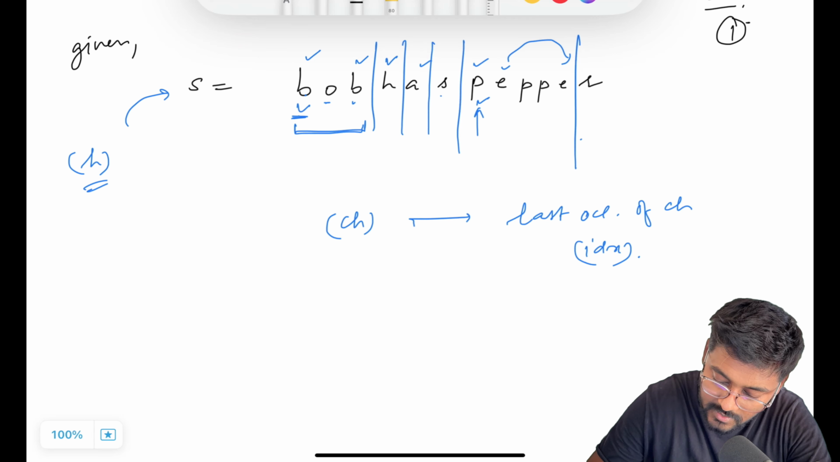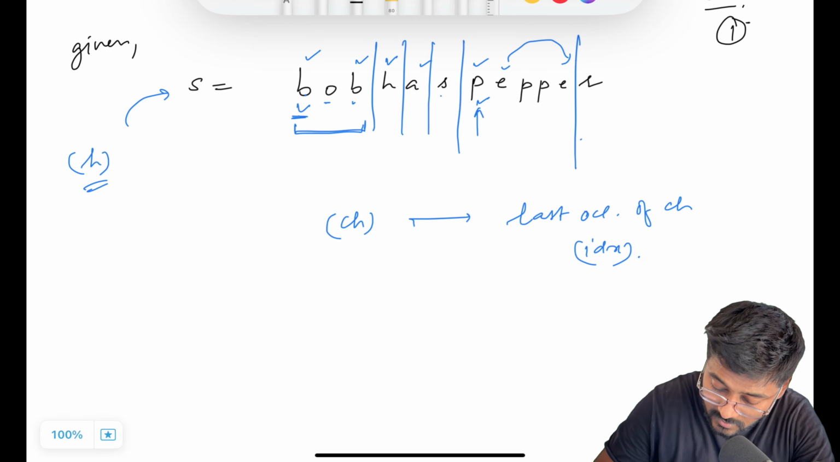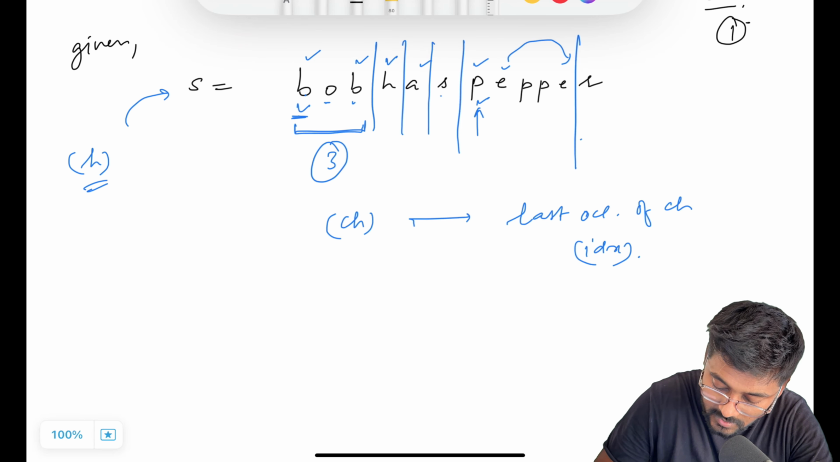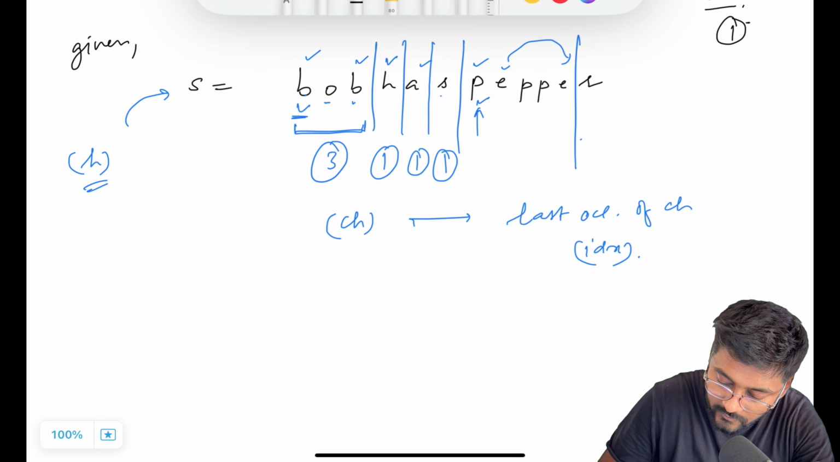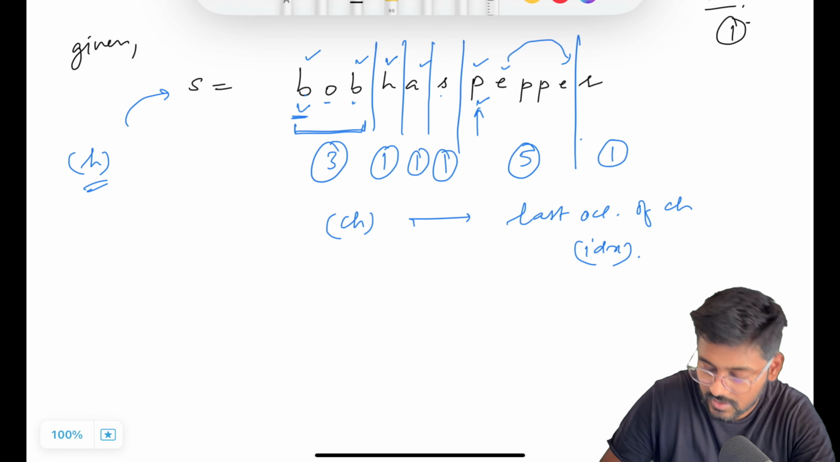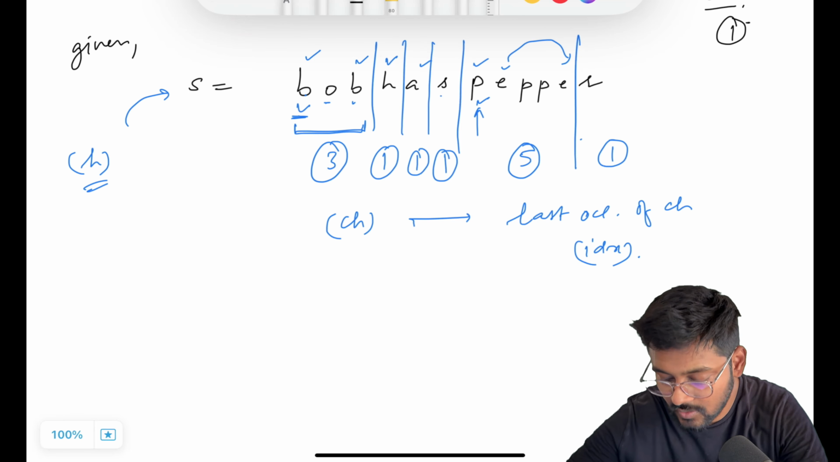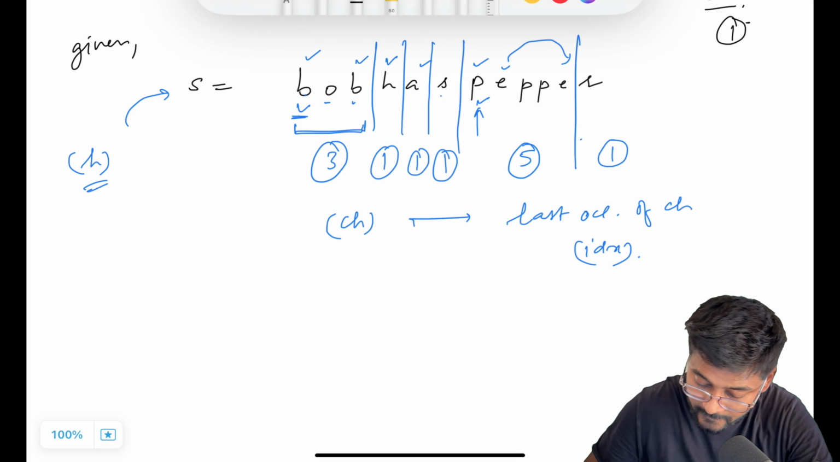This will be the partition, and this R will remain its own partition. So in the first partition we have 3, then a size 1 partition, then a size 1 partition, then a partition of size 5, and then a size 1 partition. These are the sizes of the partitions that we have made.